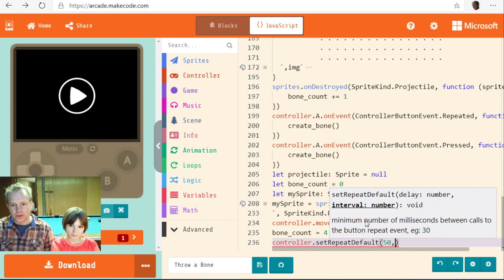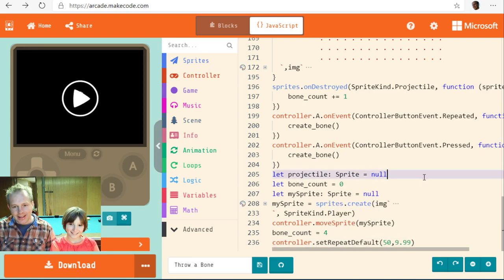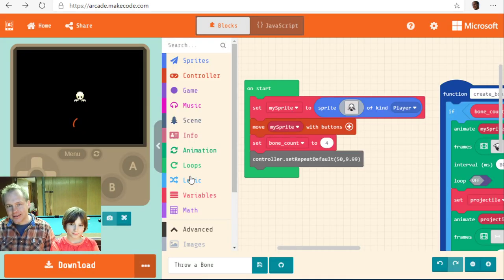Comma is like going to the next slot in blocks. And you want to say how long between repeating. So let's do something very short, like 10. Or 20. Can I do 9.99? Yeah. 9.99. There we go.